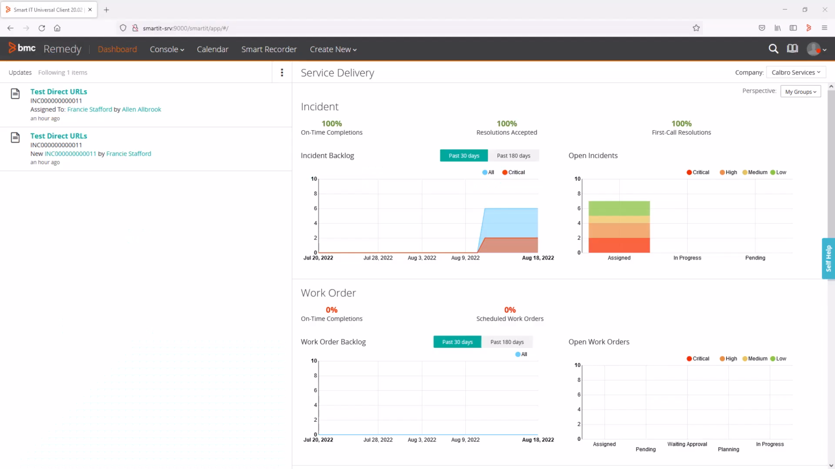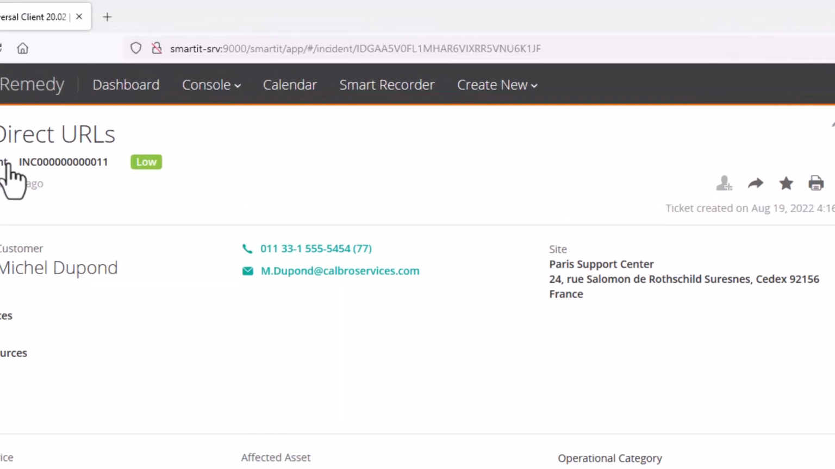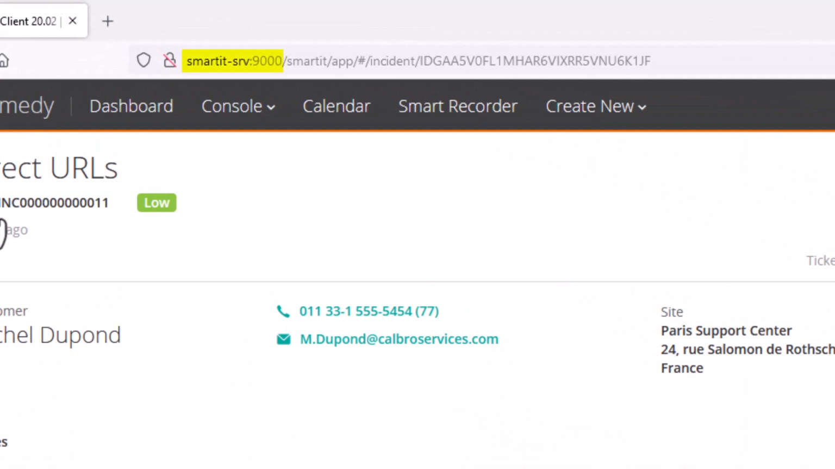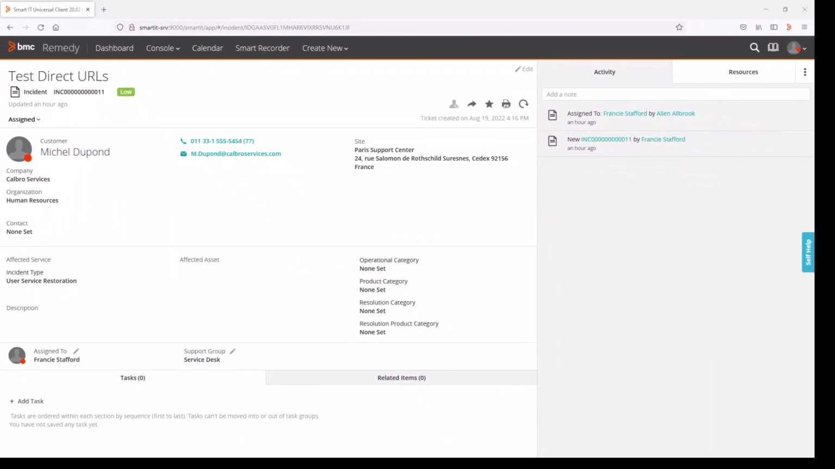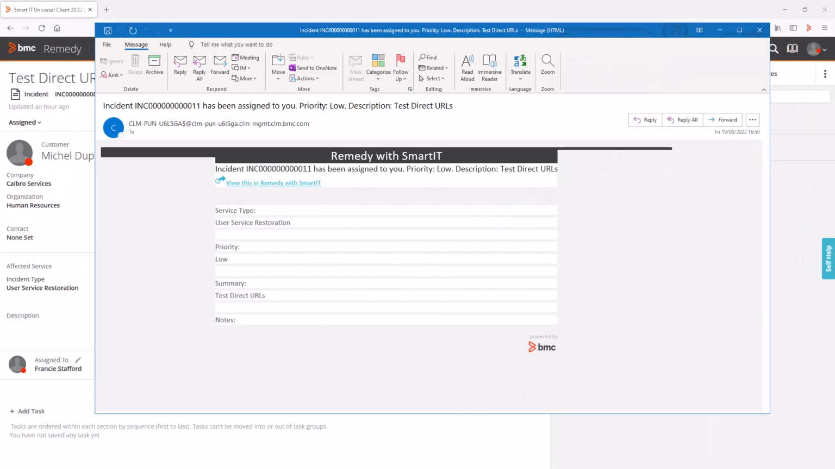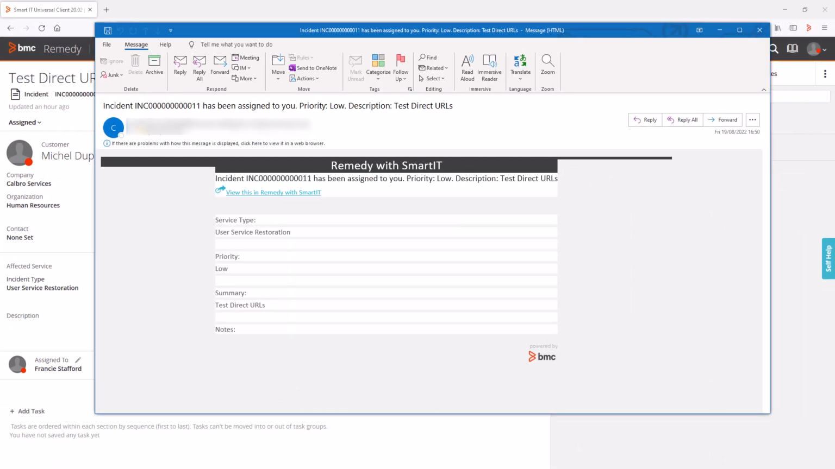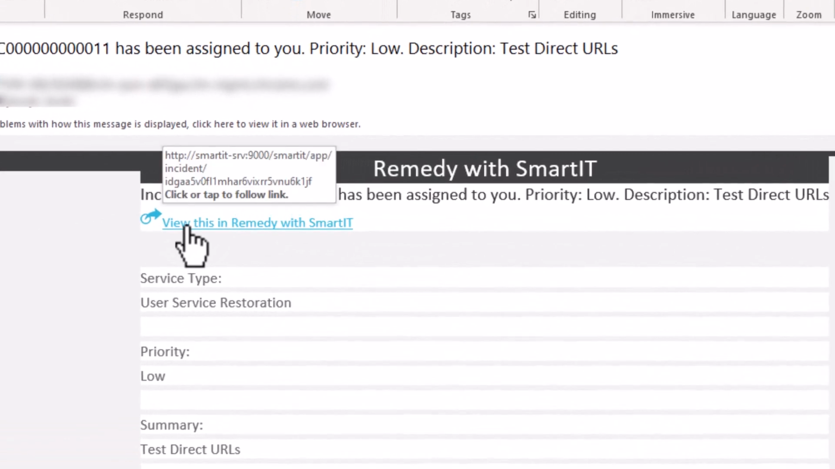When opening a request like incident, change, or work order in Smart IT 2002, the URL in the browser's address bar would have the following format: the Smart IT server and port information, /smartit/app/hash/request type, and then followed by another slash and the request instance ID. In Smart IT notifications, the format of the URL is slightly different, and it does not contain the hash character, as can be seen here.